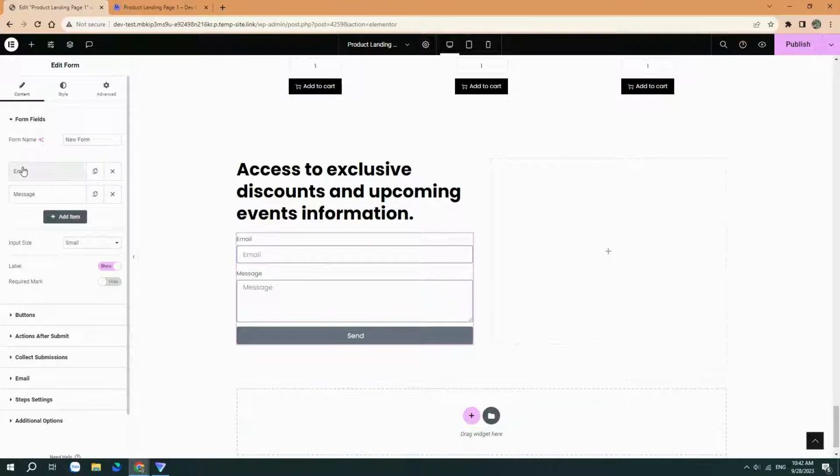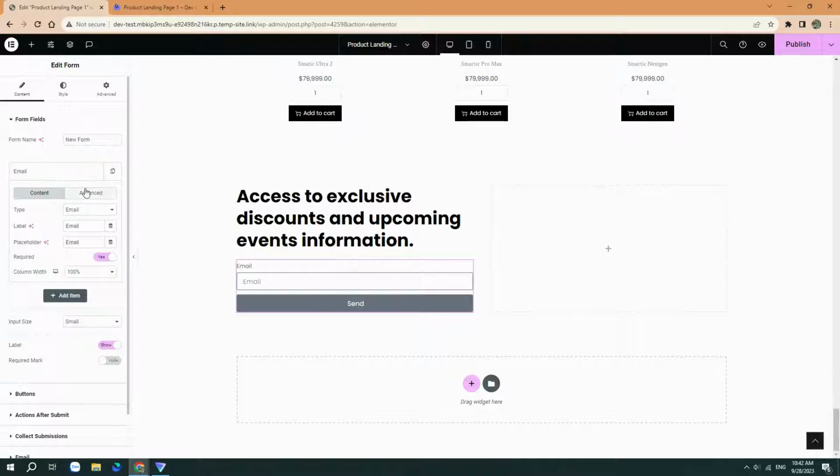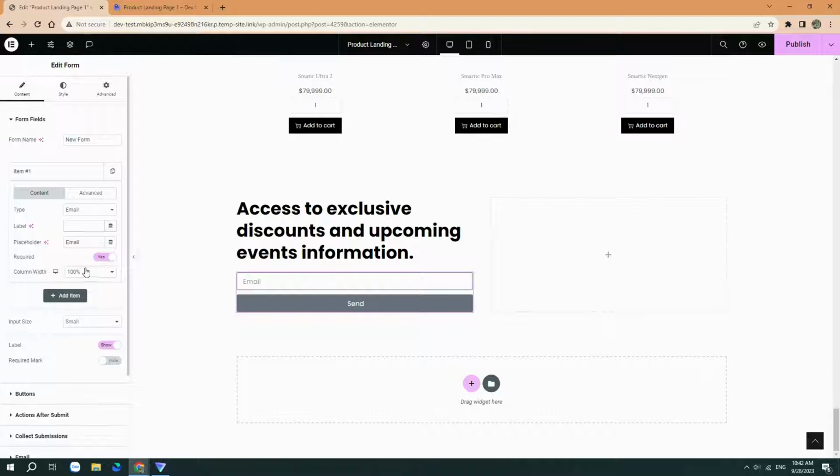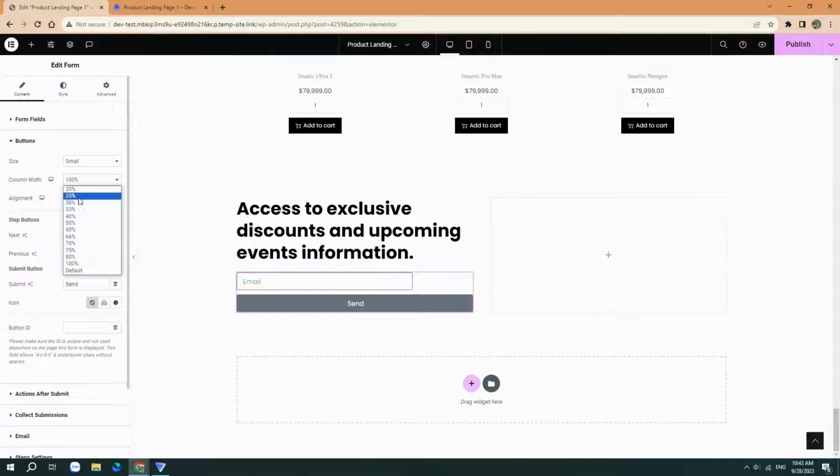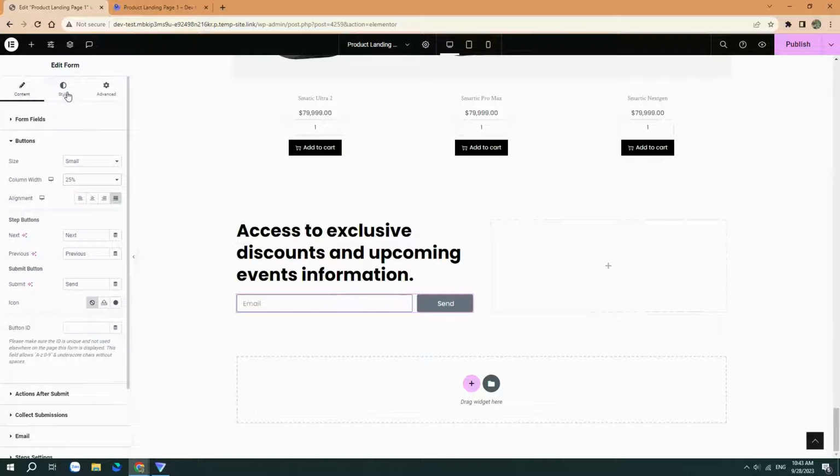In the Forms field, we just keep the email field while removing other items. We also change the width of the form to make the email box and the button be located on the same line. Then, navigate to the Style tab to customize the Forms field and button.